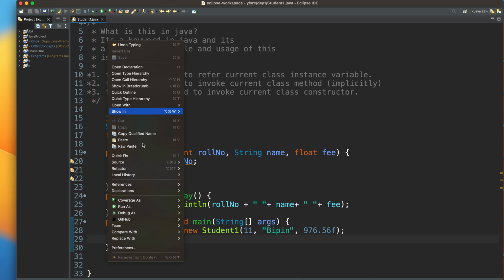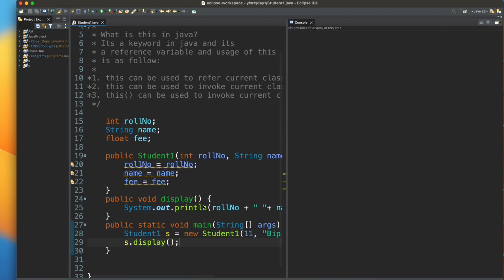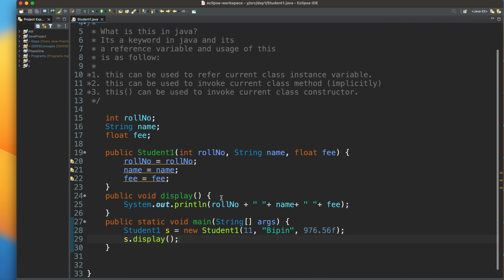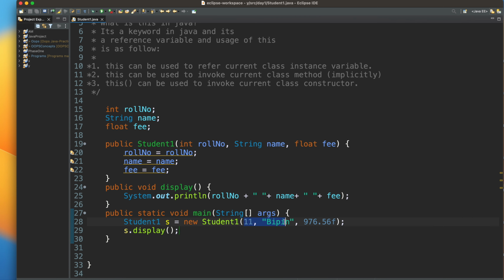Now right click on your project, run this Java application, and look, it's giving 0 null 0.0, but here you are giving data 11 Bipin. So why? What's the problem? Because this roll number is referring to this roll number only. Right now this roll number is having 0, this name is having null, and this float is having 0.0. So if you say this value equals this value, that means the assignment is happening inside this block only, it's not reaching there.